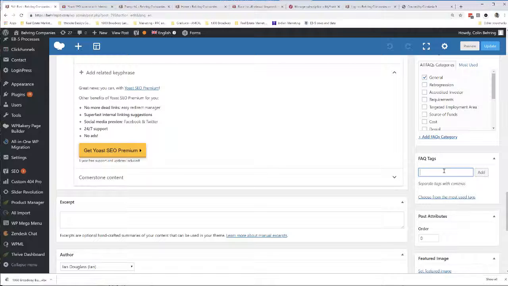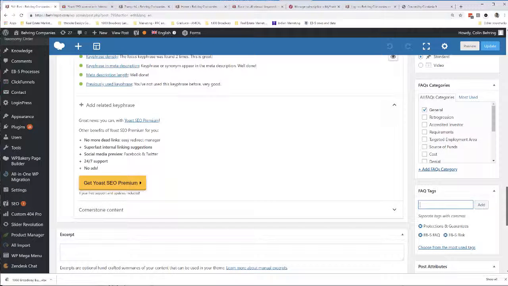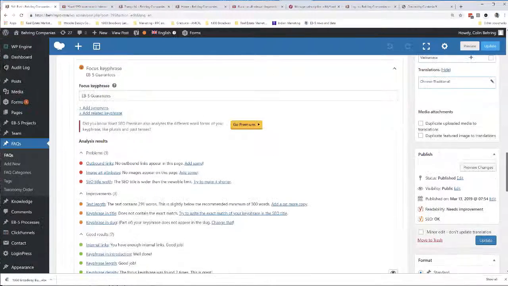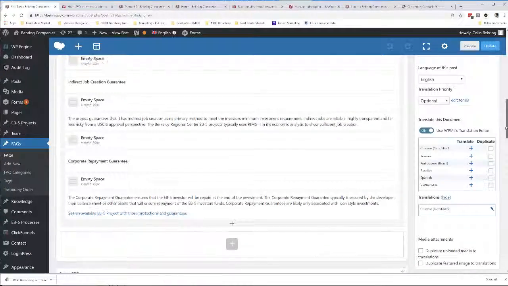And then FAQ tags: protections and guarantees, EB5 FAQ, EB5 risk. We'll just put guarantees, more tags. But on the outbound links, for example, we'll show you quickly how to do something like that.